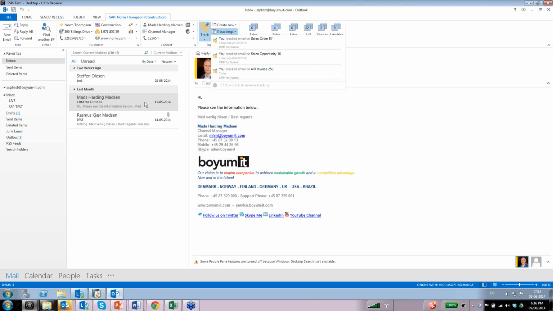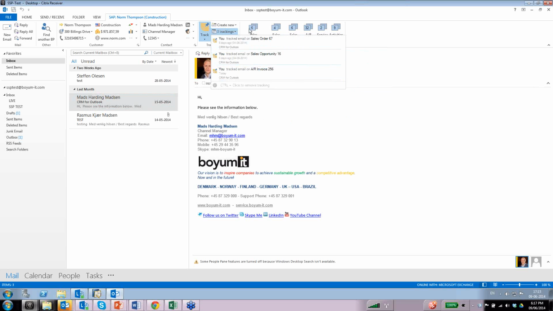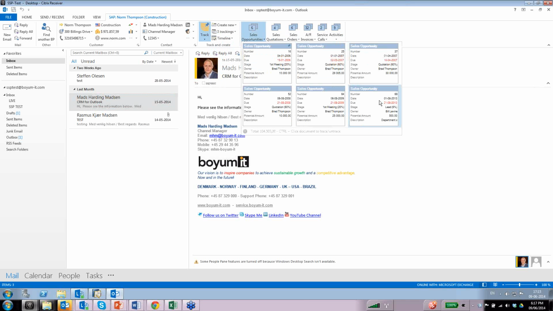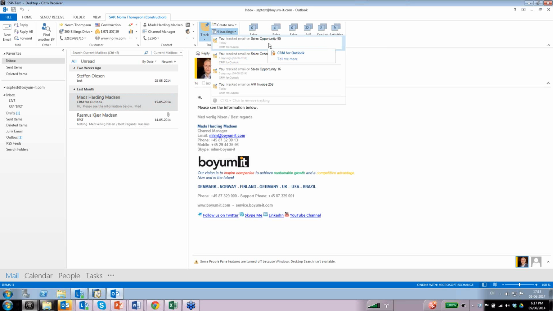Now, if I want to track a document, let's say that another sales opportunity became relevant. I'm not sure if I had that already, so let's pick sales opportunity number 69, and you can see in the gray here that with Control plus click, you can track a document. So I'm going to do a Control click, and the number 3 has changed to 4, and now I can see that sales opportunity number 69 has been tracked for this email.